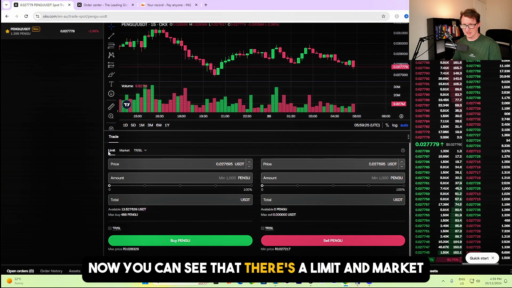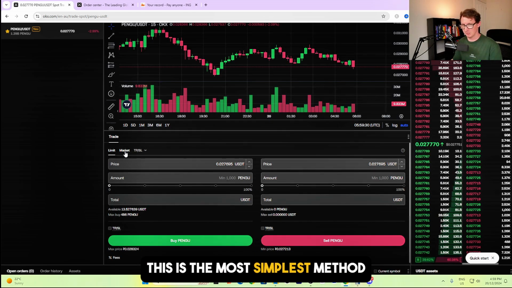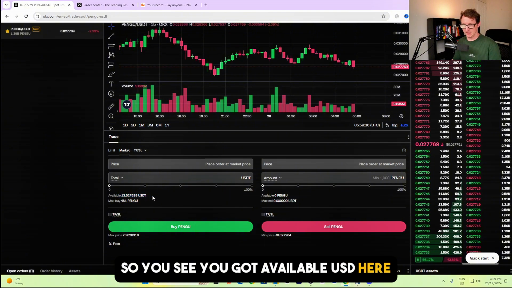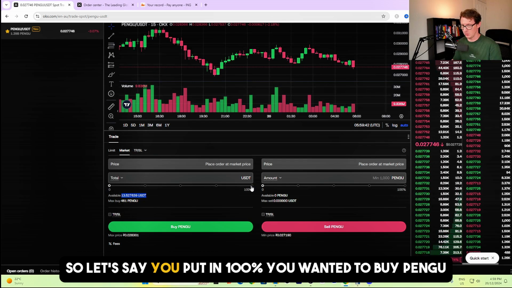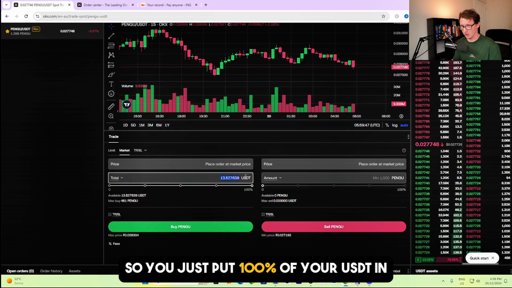Now you can see that there's a limit and market. We're going to look at buying at the market price. This is the simplest method to buy cryptocurrency on here. You see you've got available USD here and how much you're going to get if you bought the maximum amount. So let's say you put in 100%. You wanted to buy Pengyu. So you just put 100% of your USDT in.